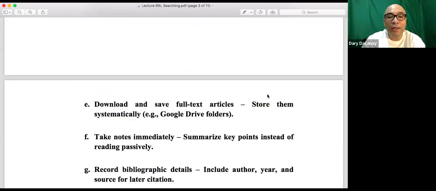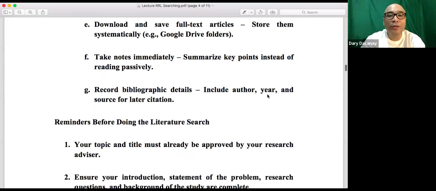Next, you have to take notes immediately, summarize the key points instead of reading passively. Then you have to record the reference details. Another word for references would be bibliographic details, or references as we normally call it in research, to include the author, year, and source for later citation.